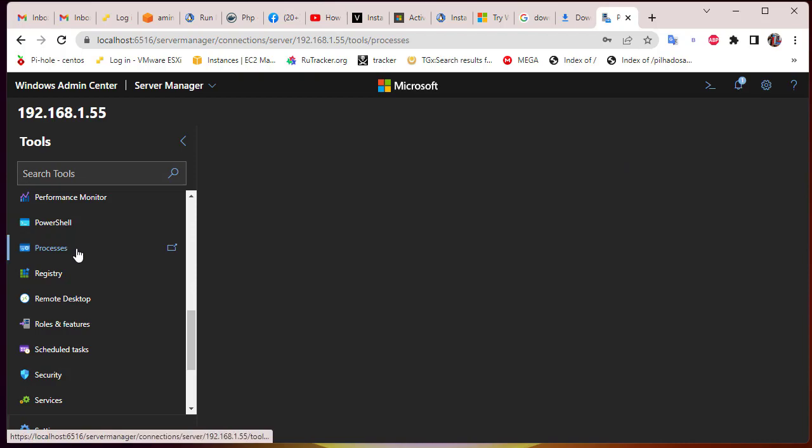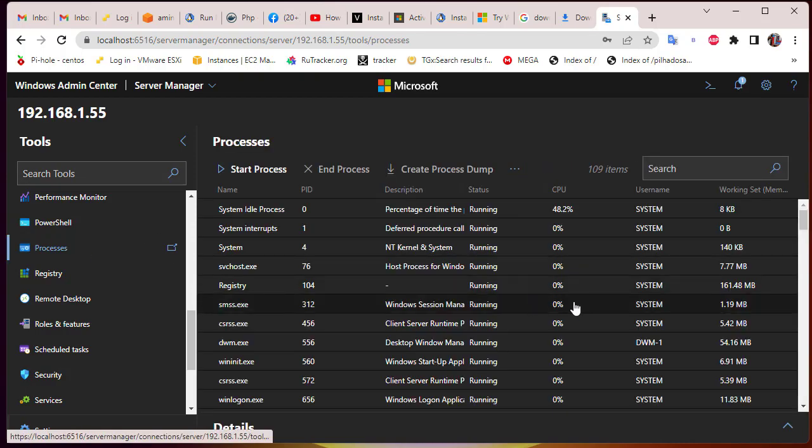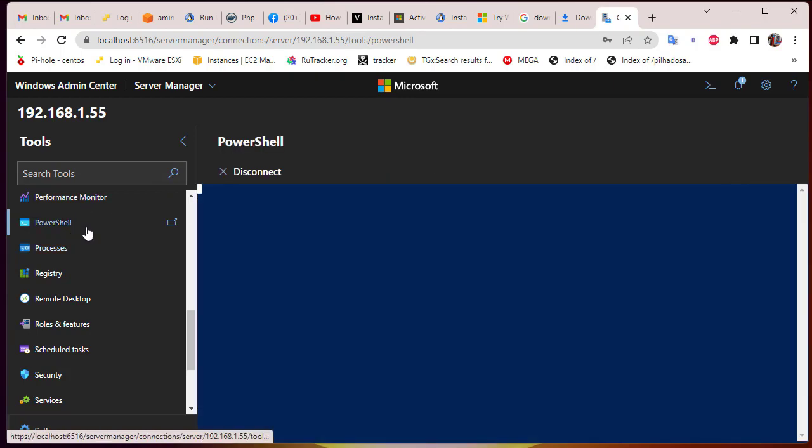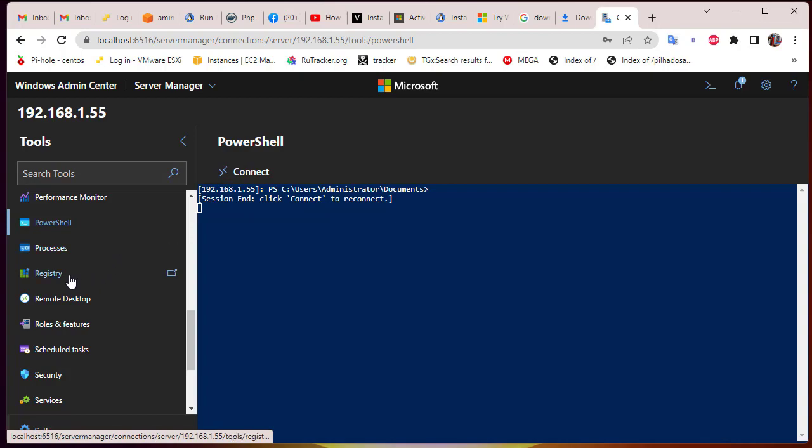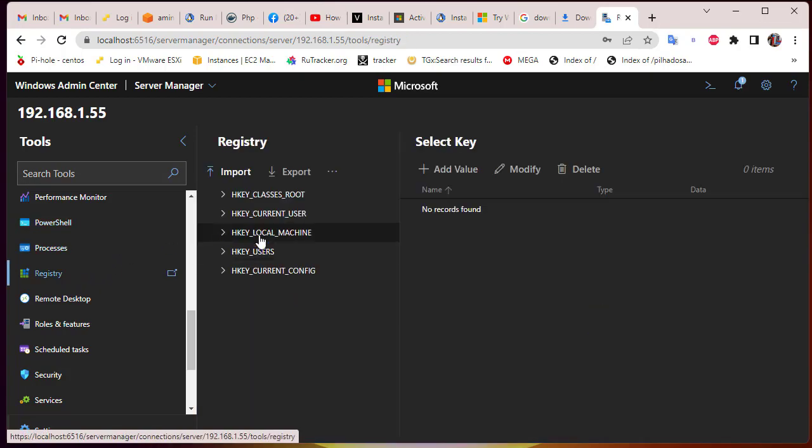You can see also the processes that are running in your Windows server, just from here. And you also have access to PowerShell, because you know PowerShell is pretty useful when you're dealing with Windows server. So you can execute commands just from here. You have also access to the registry just from this web interface. You can see here the different trees in your registry. So you can import a key, export a key, add a value, modify a value just from here.